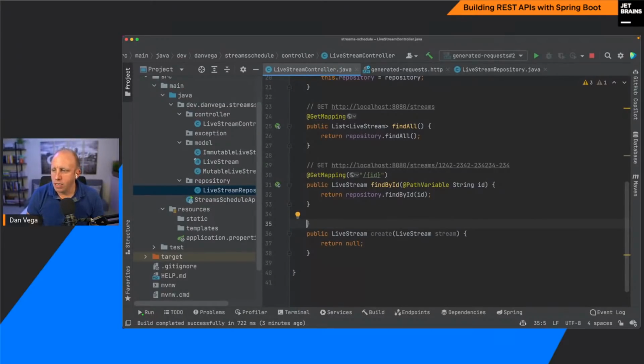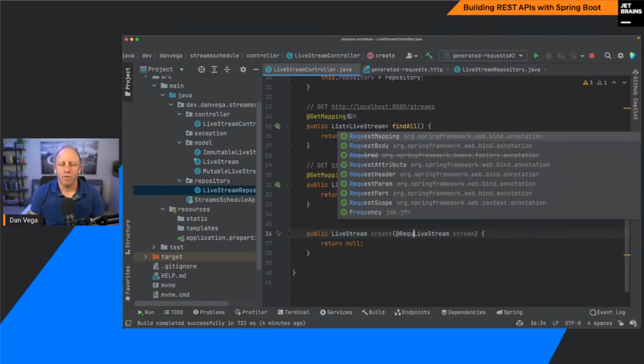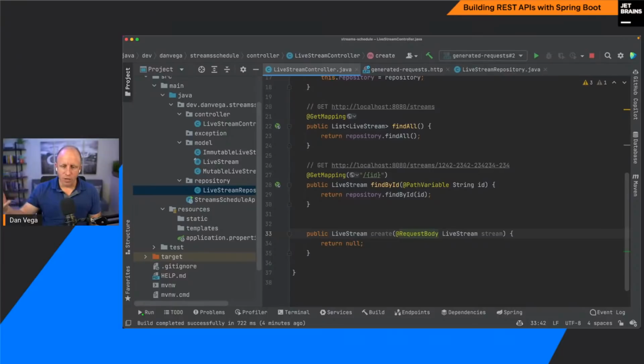The first thing we need to think about is that in a create method, we're going to accept a live stream. But most of the time, when we're using some type of API, we're going to be passing this data in through something like JSON, right? So I need a way of saying, hey, I want you to bind the request body, whatever is coming in that JSON, to this live stream. I need you to create a new instance of a live stream based on that request body. And the way we do that is, again, by an annotation called request body.